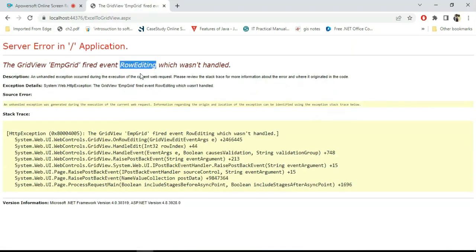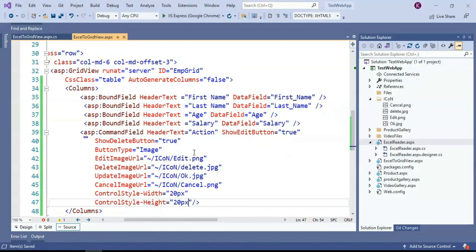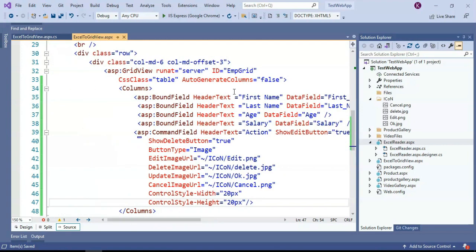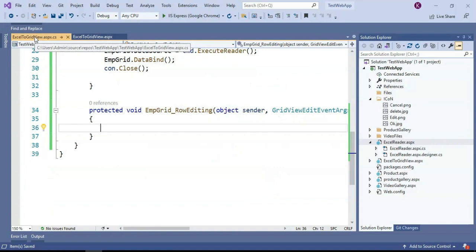So we have to handle this event. So how can we handle this? Now go to your GridView and set the on row editing event. Now when user click on the edit button, GridView fired a row editing event. So now we have to handle this row editing event.